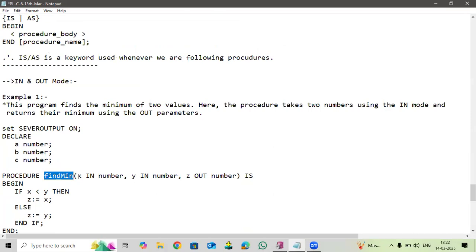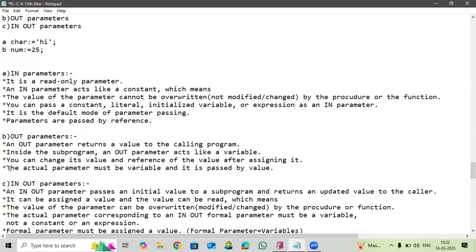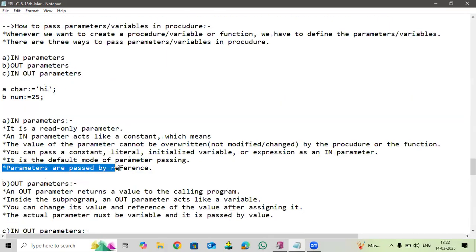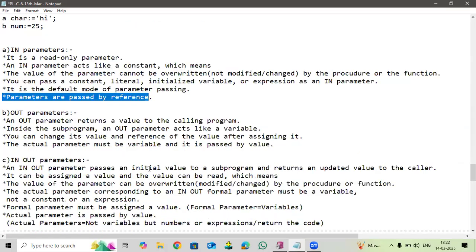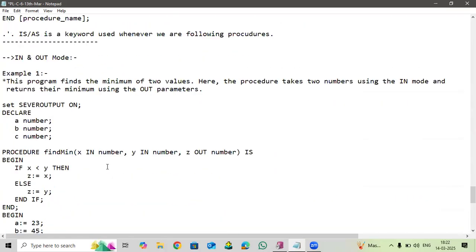And here we have one thing: parameters are passed by reference. So here I'm having A. I will take the reference of A as X, B as Y, C as Z. I'll repeat. Variable name A is referred to as X. Variable name B is referred to as Y. Variable name C is referred to as Z.